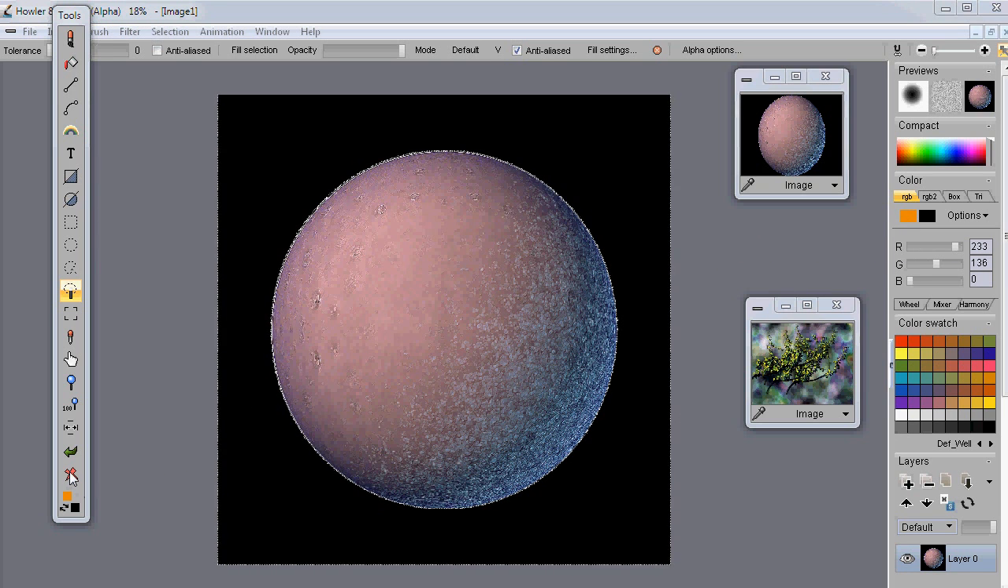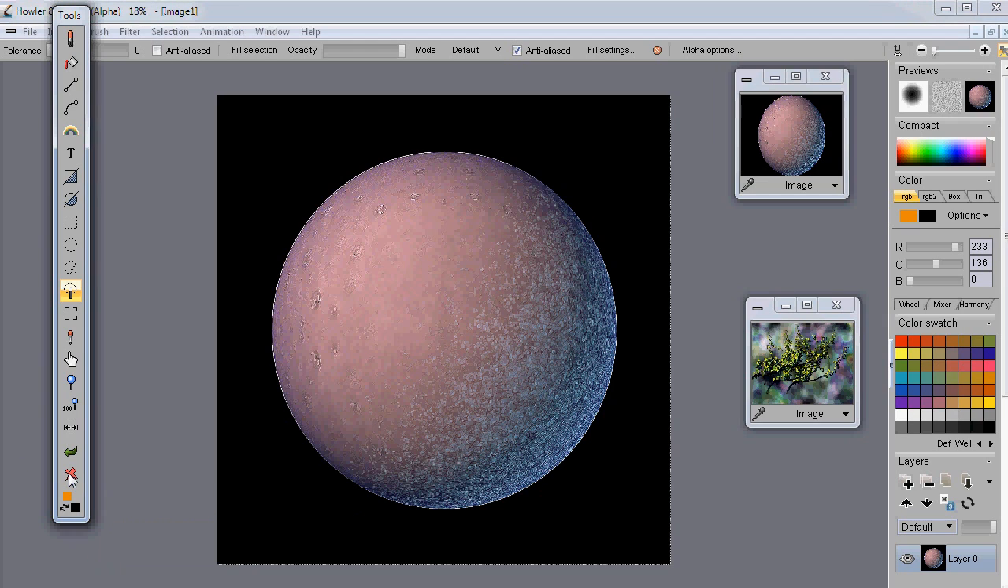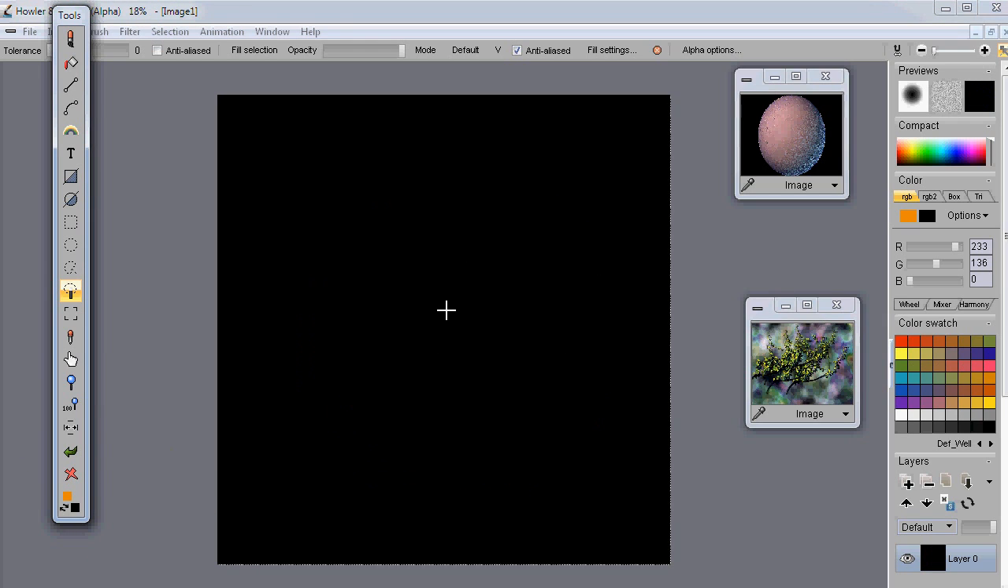I can now right click on this and say clear the selected to primary color, right? Clear selected to primary. That's what it means. It's not going to clear the entire image. It's going to clear only the selection. By default though, when you just click here, it clears everything regardless of what your selection is. Right, so be aware of that.